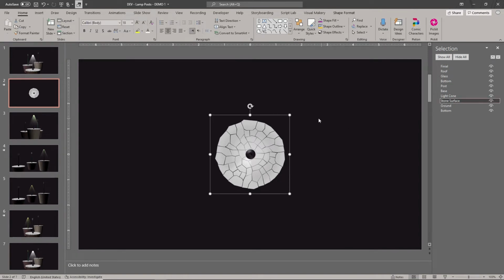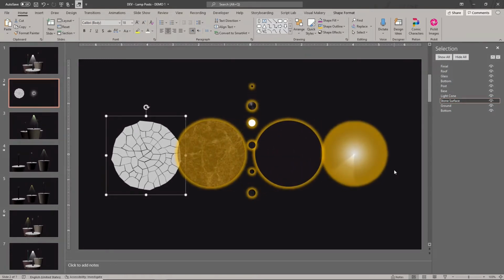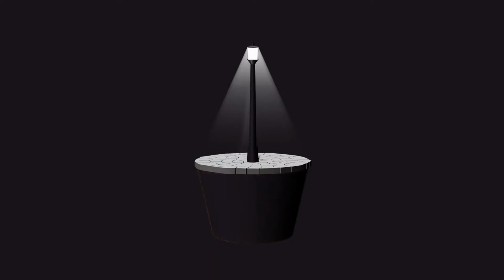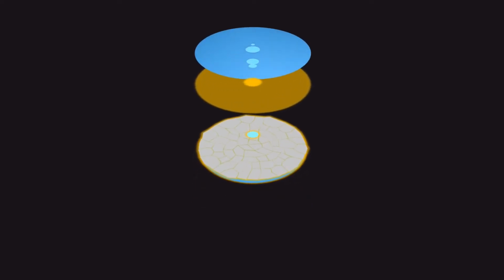The stone surface object is made from smaller 2D freeform shapes. These small shapes were combined into a single freeform shape using the Union Shapes tool. All other parts of the lamp are circles. Pretty cool, right? Here's a view of the 3D model showing the Z positions of the components in the form of their original 2D shapes, without applying any 3D bevels and depths.